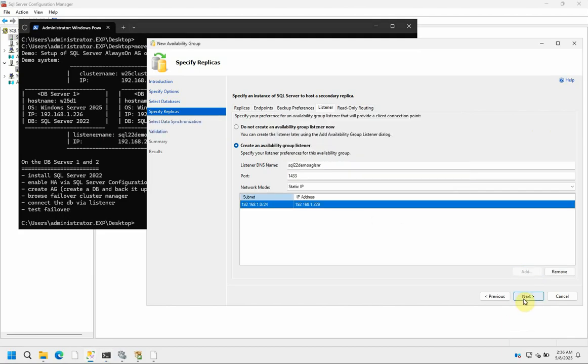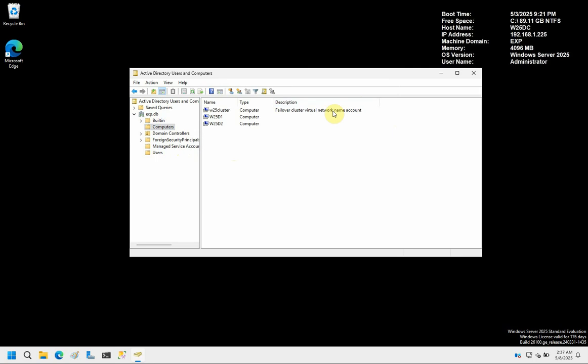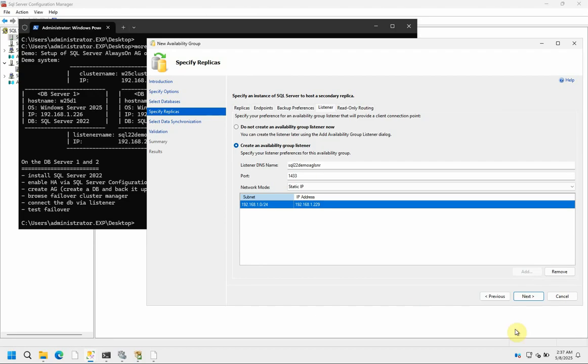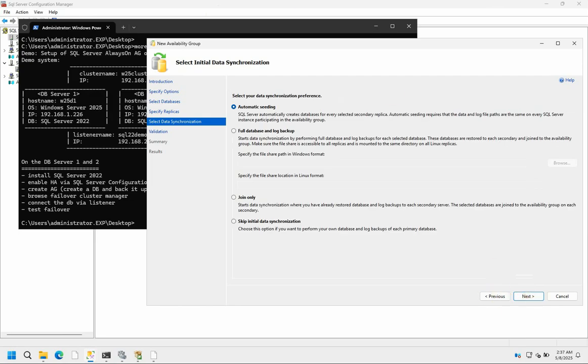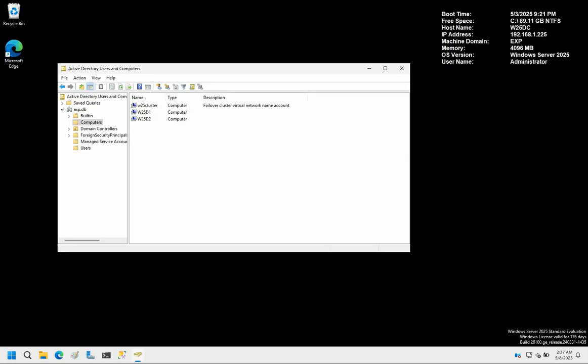Before I click next, I'm going to go to the domain. You see, earlier when we looked at the computers, we had these two computers plus a cluster name. After we click next, the listener is also going to be registered here. So let's go back to this one. I'm going to click next. All right, so here it is. Let me go back to the domain controller.